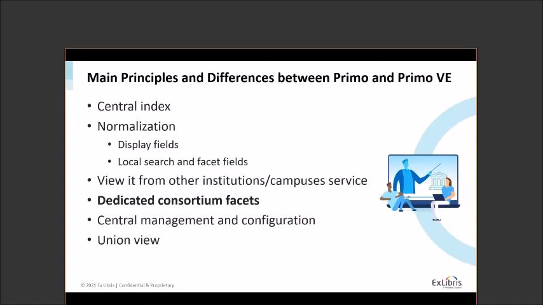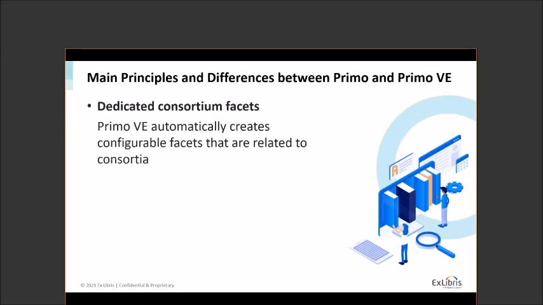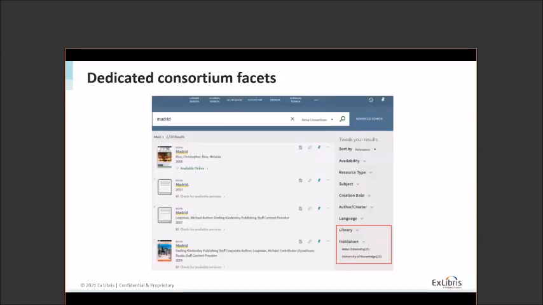Next in line is dedicated facets for the consortia. Primo VE automatically creates facets that are related to consortia, such as the institution facet and library facet. Let's see how it looks. This is the discovery page. Here on the right, you can see the library facet. Below here, you can see libraries of other institutions. And in the institution facet, you can filter by other institutions.